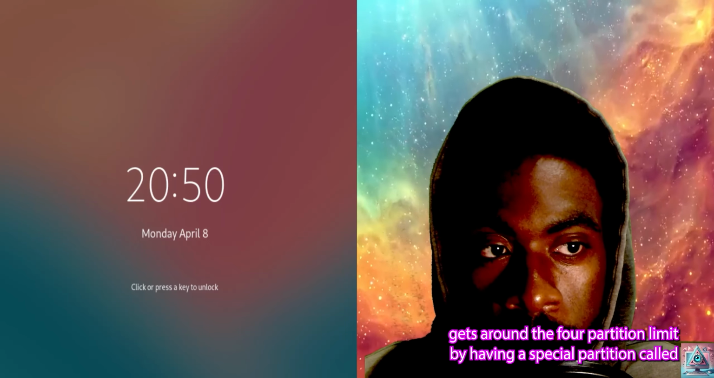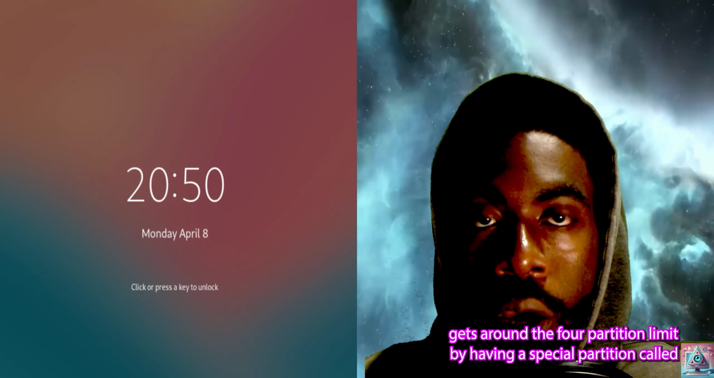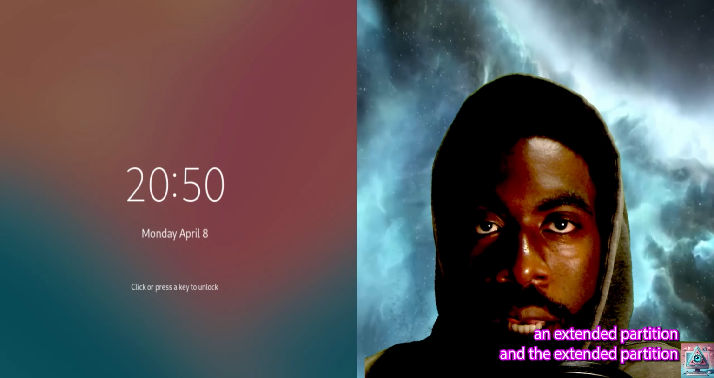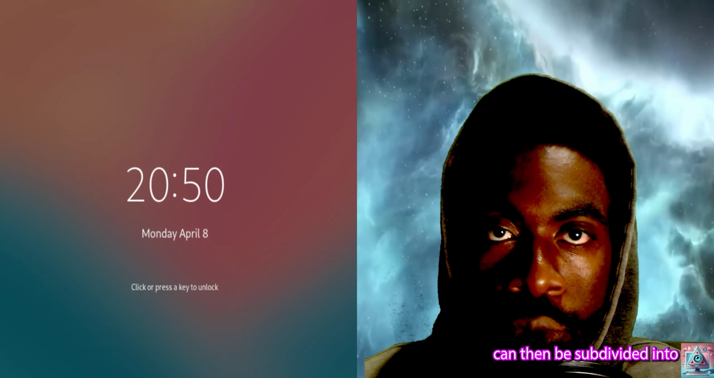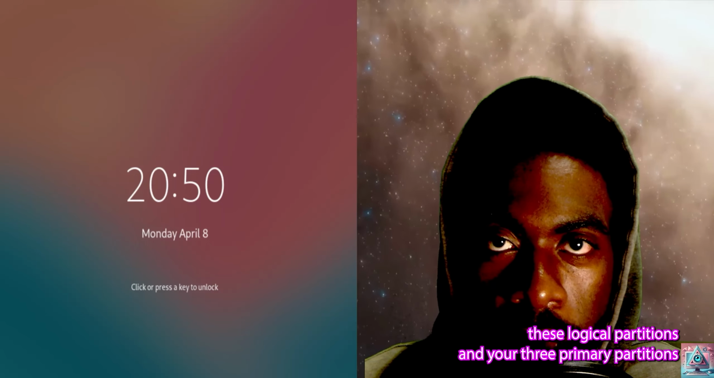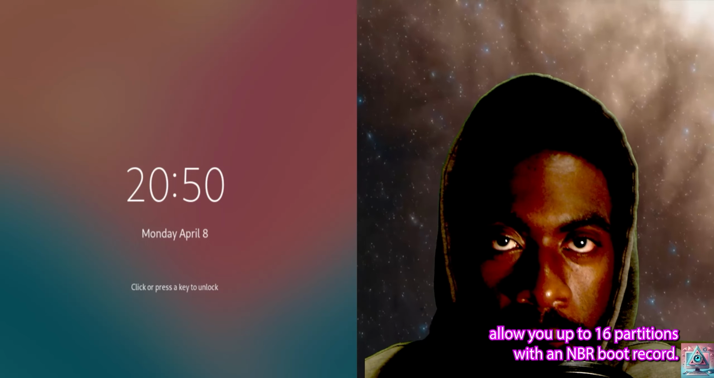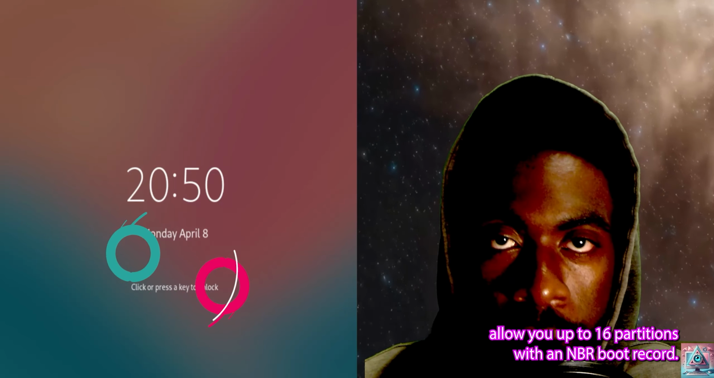MBR gets around the 4 partition limit by having a special partition called an extended partition, and the extended partition can then be subdivided into logical partitions. These logical partitions and your 3 primary partitions allow you up to 16 partitions with an MBR boot record.